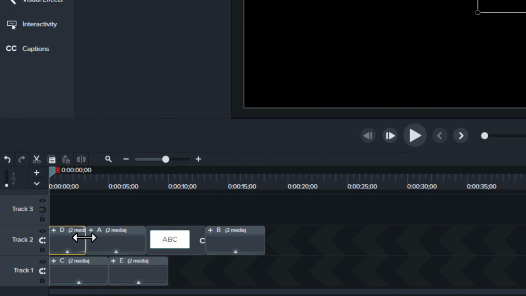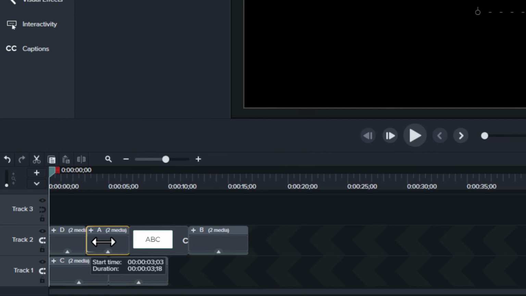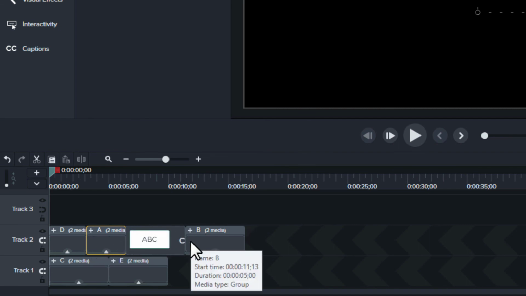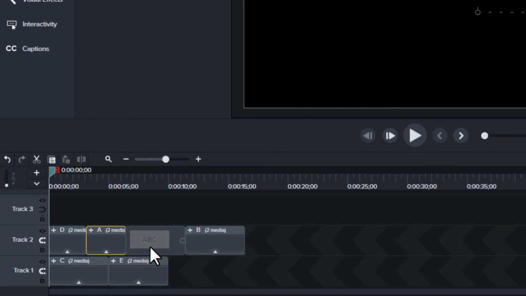Similarly, it doesn't have to be the end of a clip. I can grab the beginning of this clip and make it shorter. And notice as I shorten the beginning of that clip, it still consumes all that extra space, so there's no gap left.